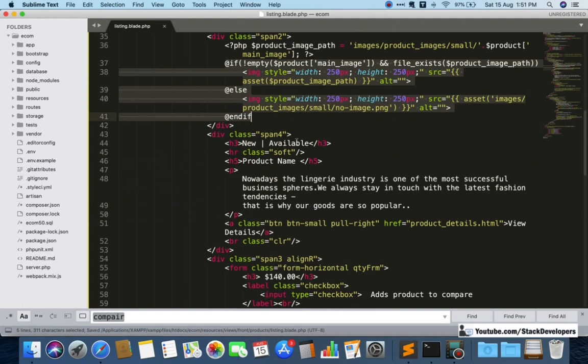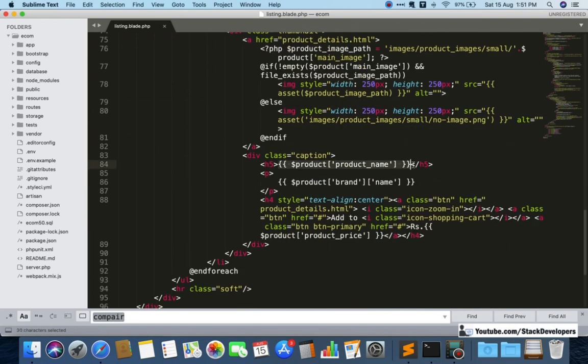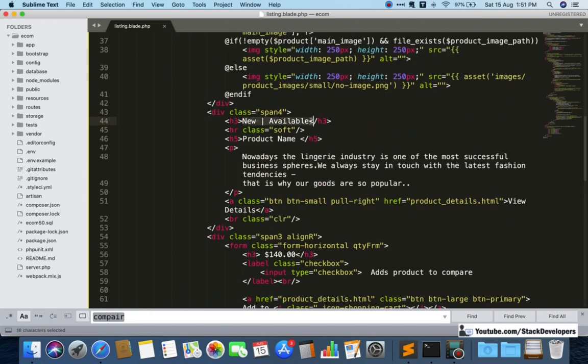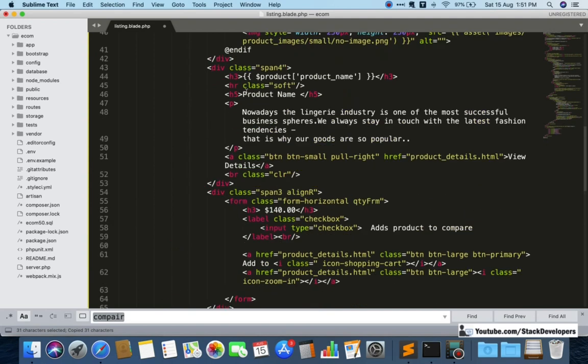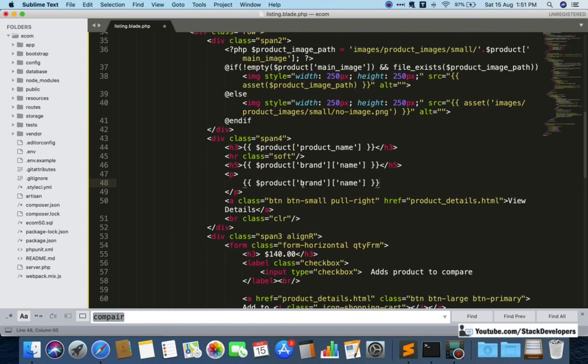Here we can give the brand name and product name. Product name we will give at the top, and brand name we will give under the product name. It's your choice where you want to give the product name, brand name, and other variables. Here we are going to add the description of the product. Here it's not required. Here we are going to add the description like this.